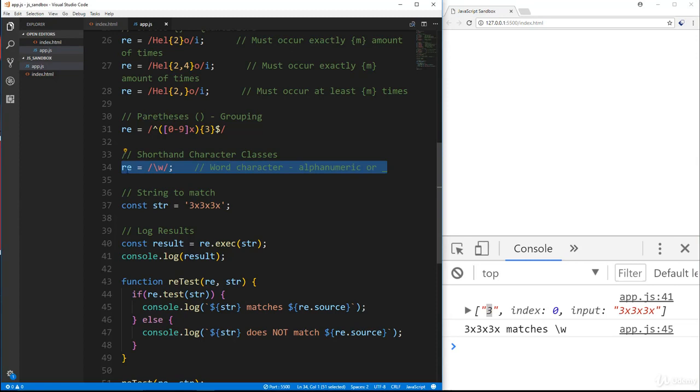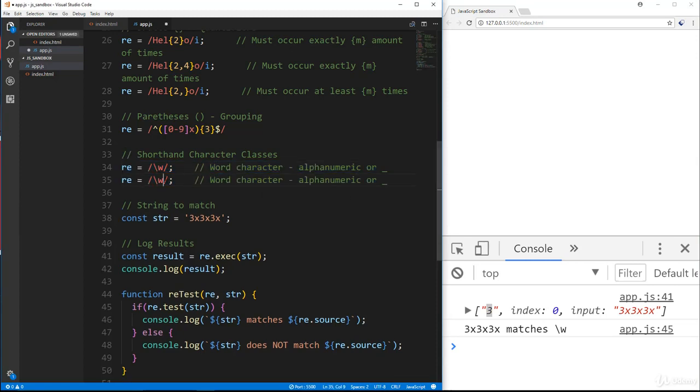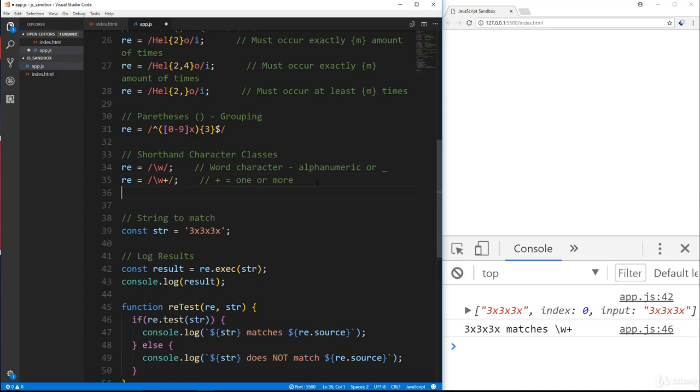Now we also have another symbol that I didn't mention, and that's the plus symbol. If we were to just add a plus here, and let's look at what we get when I save this and it reloads, it looks at all of the word characters. So it's going to look at one or more word characters. Let's just say plus equals one or more. All right, so that's the word character.